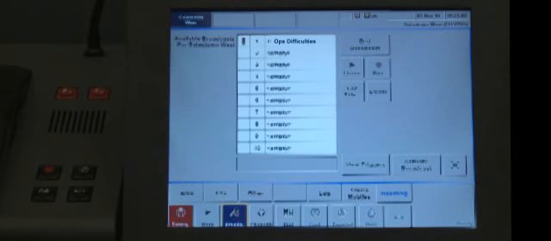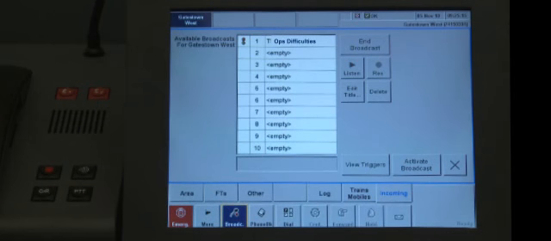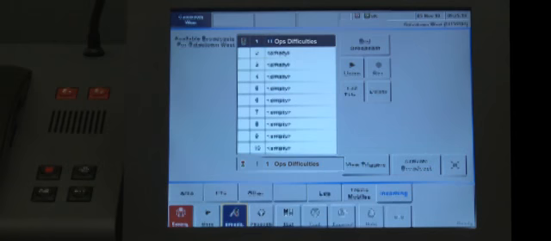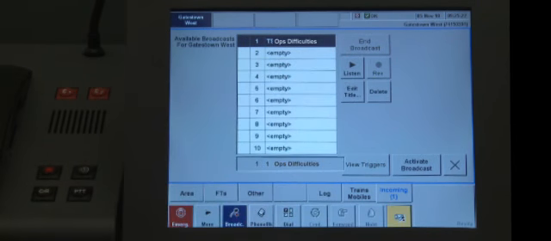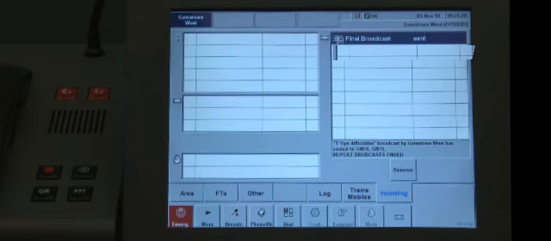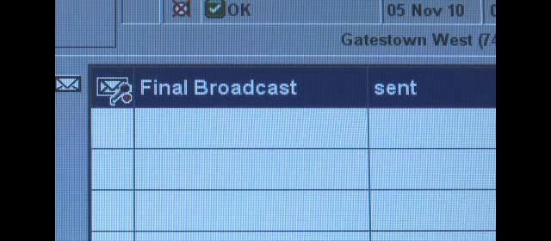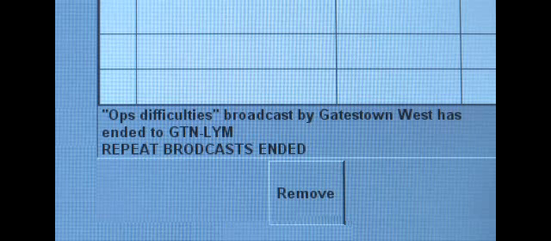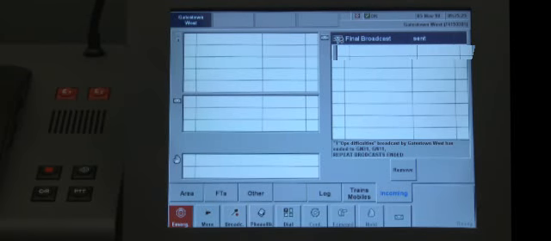If you need to end a repeat broadcast, you can do this by selecting the appropriate broadcast title in the available broadcasts list, and then press the End Broadcast button. The Message Function button will flash yellow. This message will appear in the accepted message list saying the final broadcast has been sent. This confirmation message will appear, and you can then press the Remove button to end the broadcast.